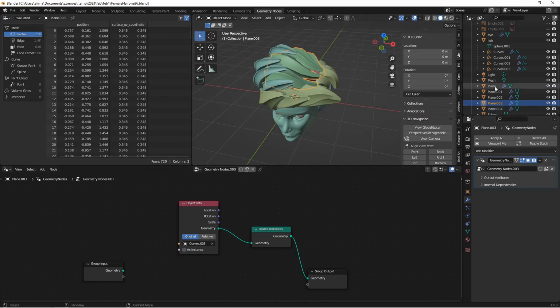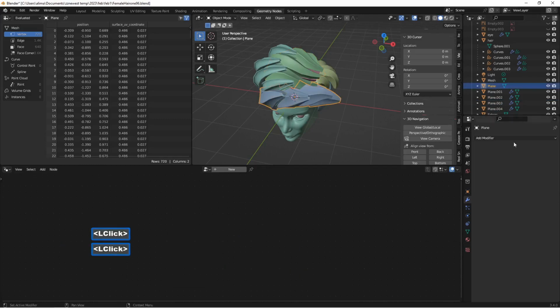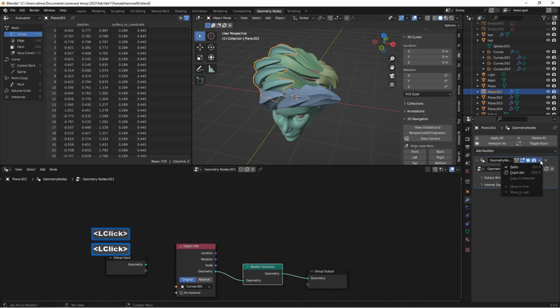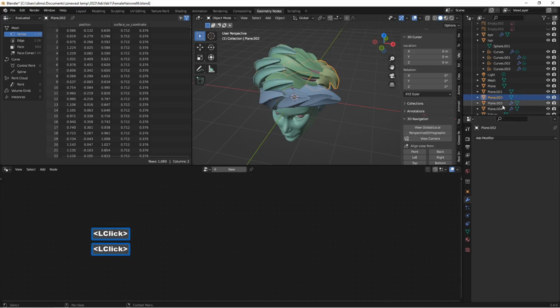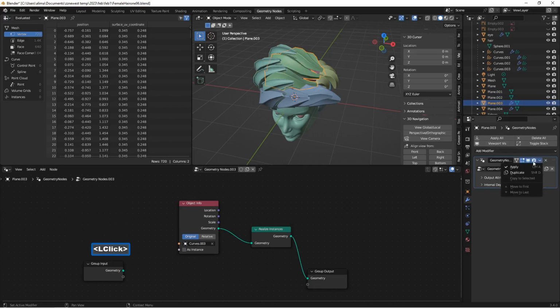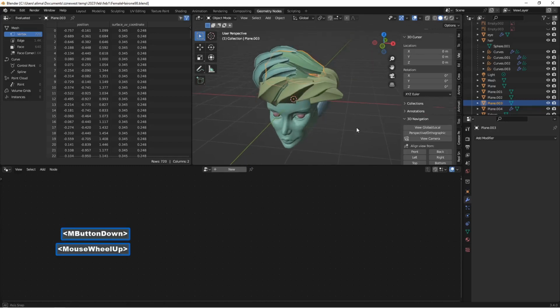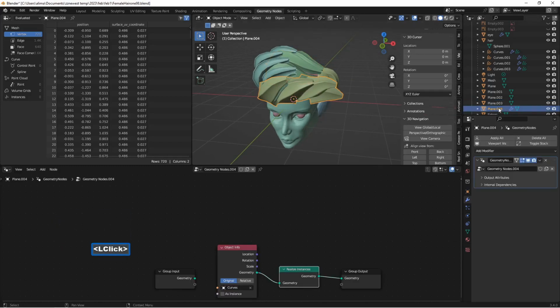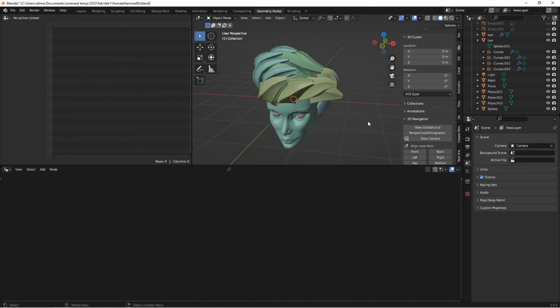Okay, what we're going to do is go to plane, apply, the next one down, click apply, the next one, apply, the next one, apply. Okay, I'm going to hold the mouse button and rotate. There's one extra plane that we don't need, so I'm going to right click this and select delete to get rid of that.